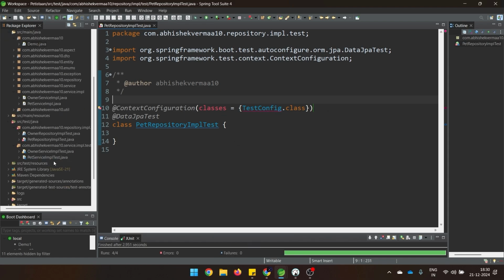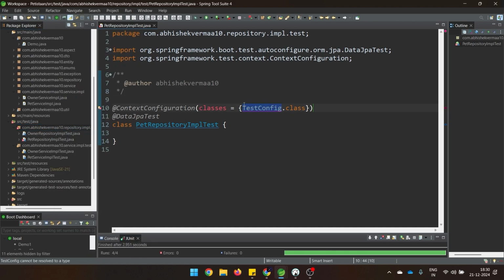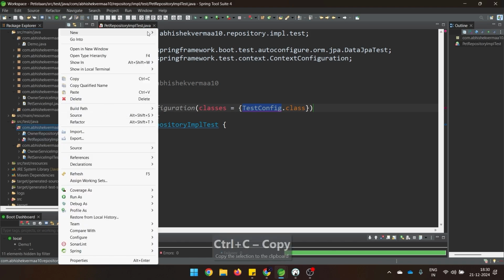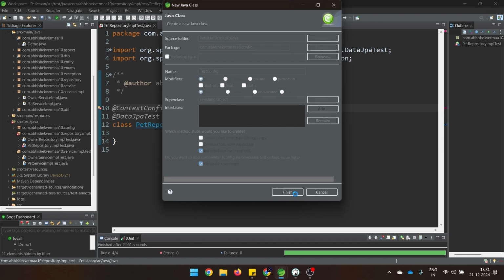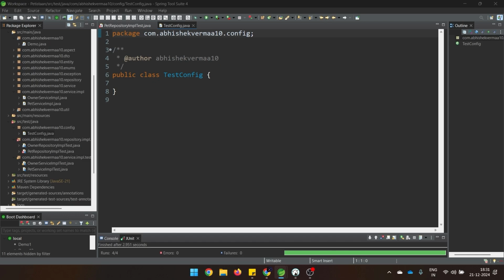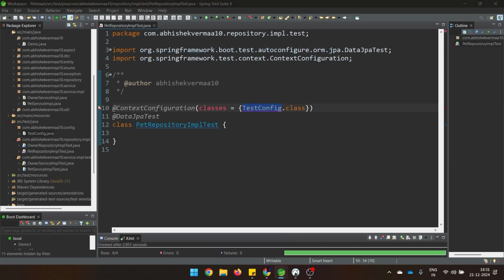So if we are not getting the option here, I can at least copy the name. I will copy it, go here, create a class, and provide this particular name. For the package name, I will make it a config package. So yeah, I'll make a config there, and this is how my TestConfig is going to look like. Within this I don't need to do much. I just need to say @Configuration, and that's it, so that it starts acting as a configuration class. So this part is also done.